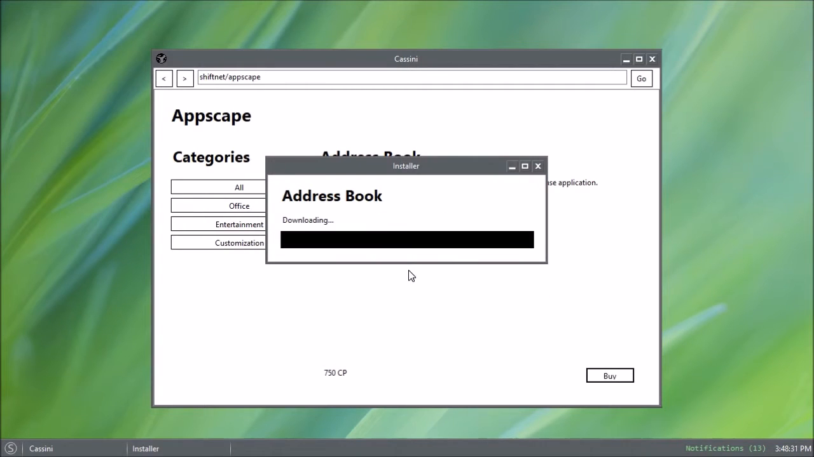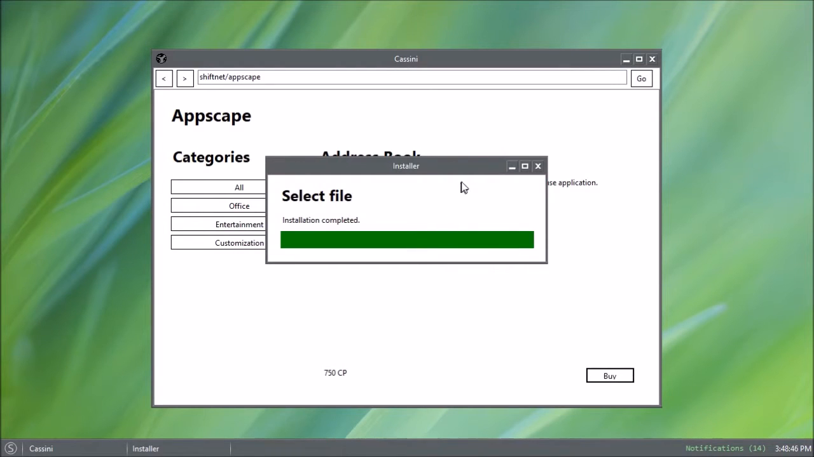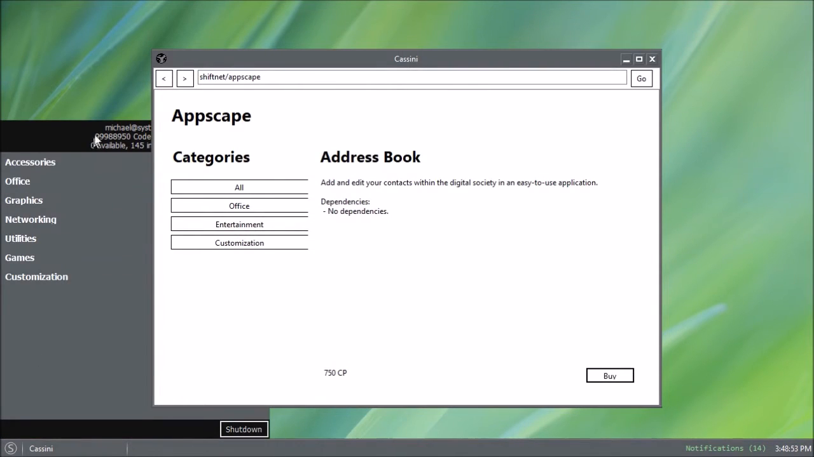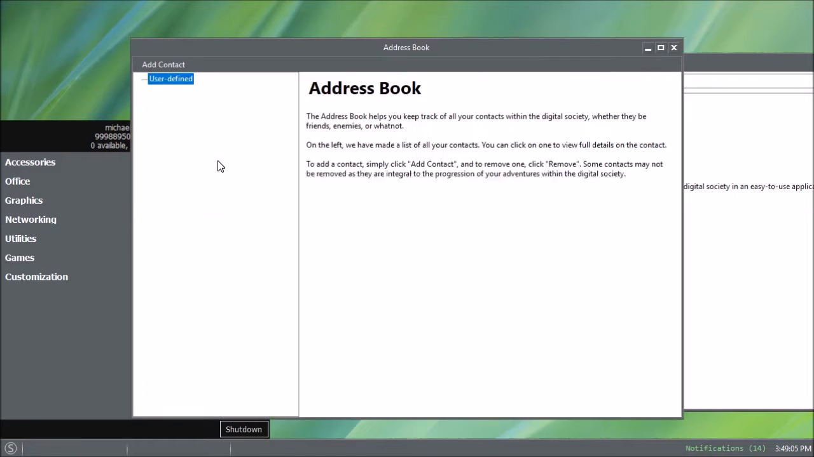And we get a nice installer, and it's downloading. And it has almost installed, I think. Yep, there we go. Just took a bit. It uses your current ShiftNet service provider to determine how much or how fast it'll install. So now we should have a new Office category in our application launcher, and inside it is the address book.